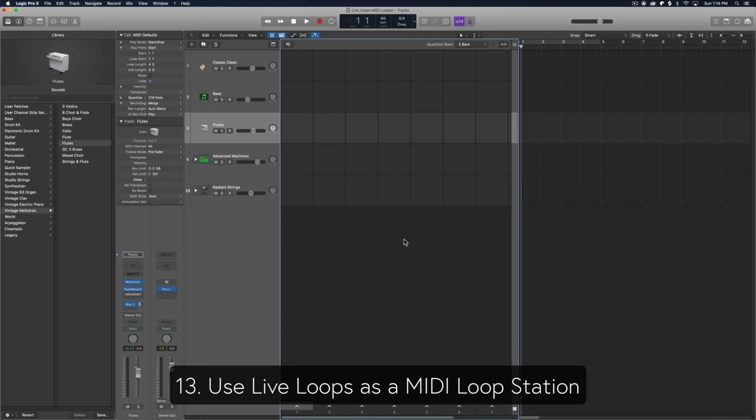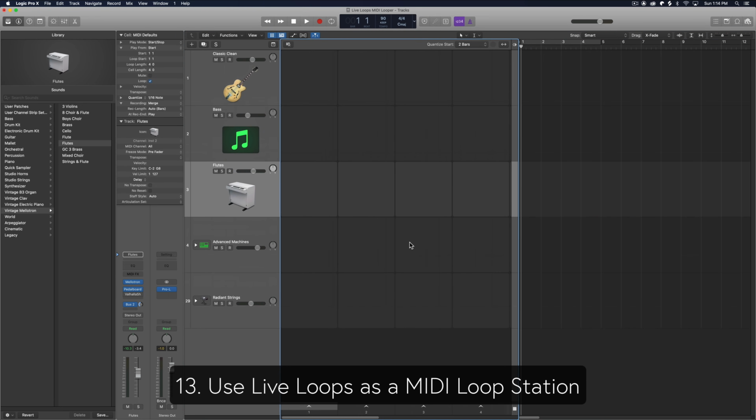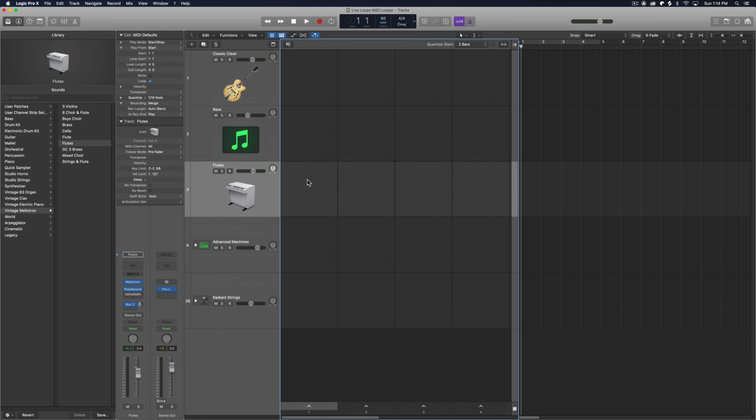Now, for my very last tip, I'm going to show you how you can use live loops as a real-time MIDI looper, meaning that you can trigger the playback of cells, record into cells, and build out a whole song without ever stopping playback. Now, rather than explaining the whole setup right now and then demonstrating it, I'm just going to demonstrate it, and then I'll put text up on the screen so you can see what I'm doing, and I'll explain what I'm doing as I do it.